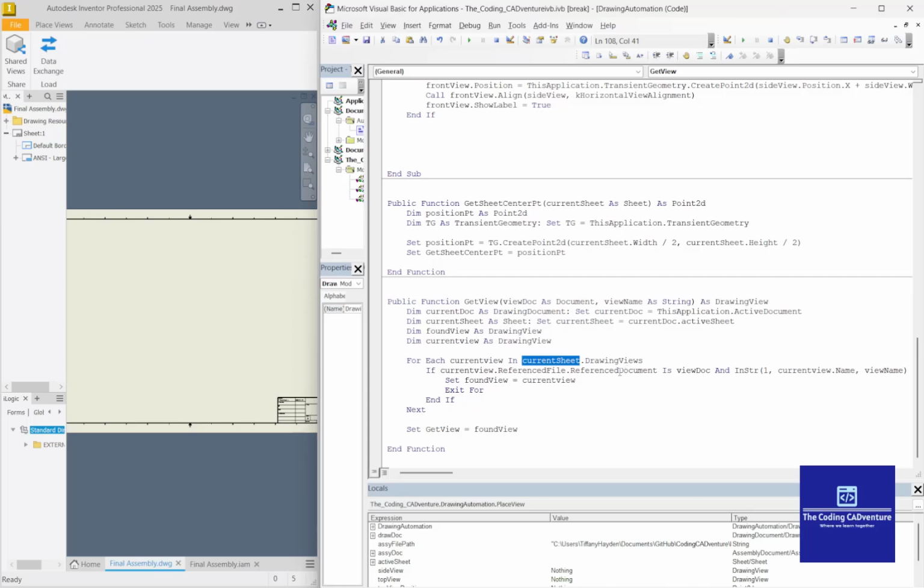And it looks at the reference document under reference file. And we want to make sure that it is a view, and the view name matches the view name we brought in to be. So we want to make sure that both of those are matching what we want it to be.